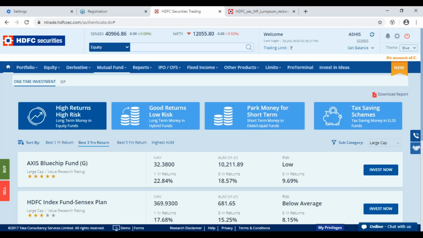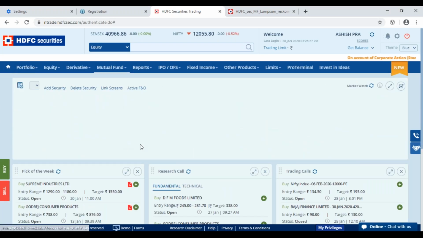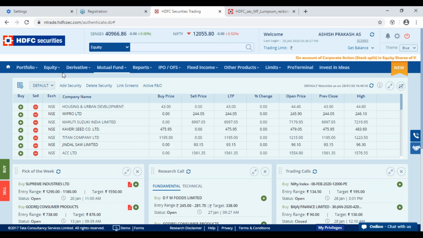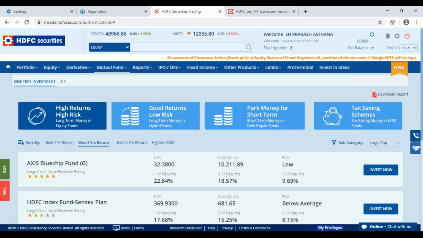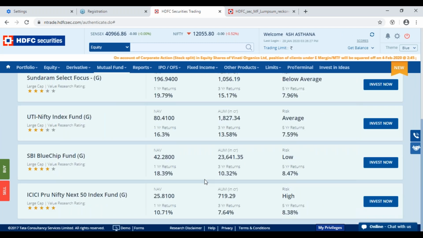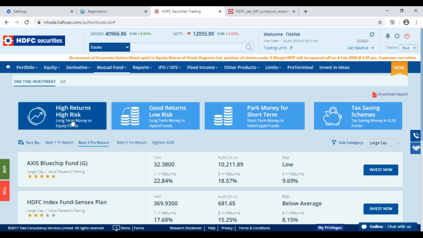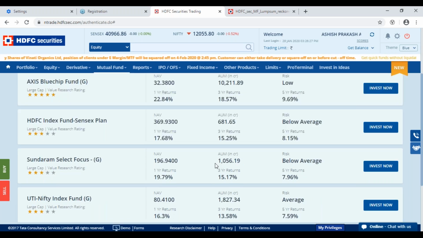And this is how the home screen will look, which is our Empower Trading Portal. You can simply go on mutual funds, whether you want to do a lump sum or a SIP, select the relevant option, and select the scheme. We have bifurcated into need-based analysis: aggressive, moderate, conservative, and ELSS. So as per your requirement, you can select the scheme and do the investment.